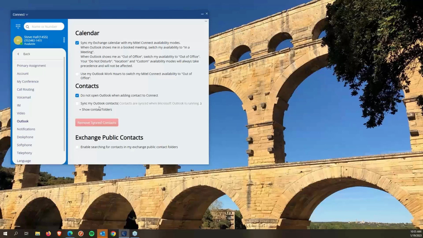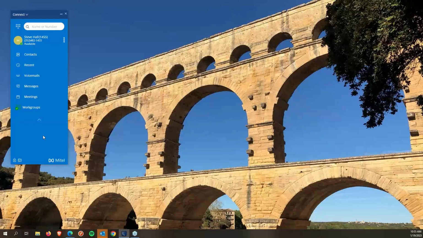And then the other option here is to sync my Outlook contacts. So this needs to be turned on so that when I'm typing up here and searching in the quick dialer, I'm going to be searching not only my Connect contacts, but also my Outlook contacts. So that's everything I had to show you.